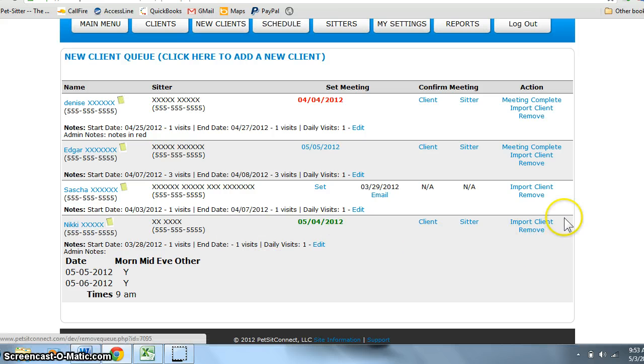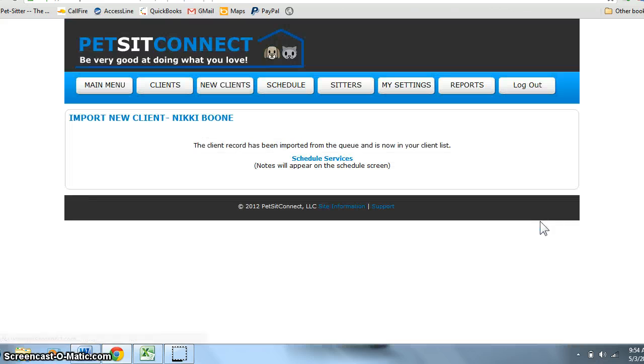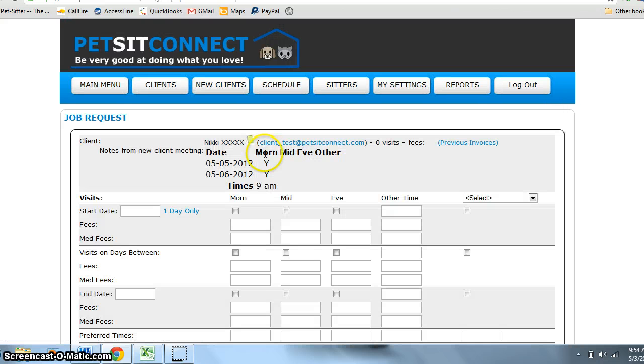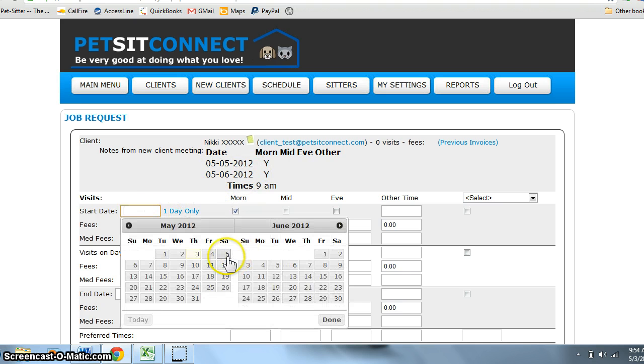You can always remove the client at any stage, but this client is still kind of floating in this new client queue. This client has not been added to your database yet, because you never know whether you're going to take the client or not until you have met with the client. So now, on your end, you click import client, schedule services. You already have a morning 9 a.m. note here. If there were more than 2 visits, there is an option to add a row, so that's what the pet sitters will have to do.